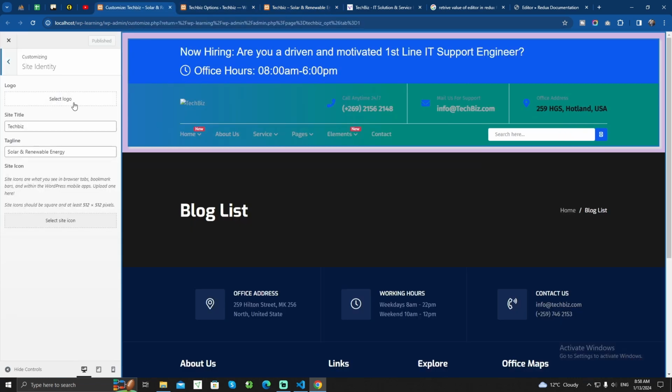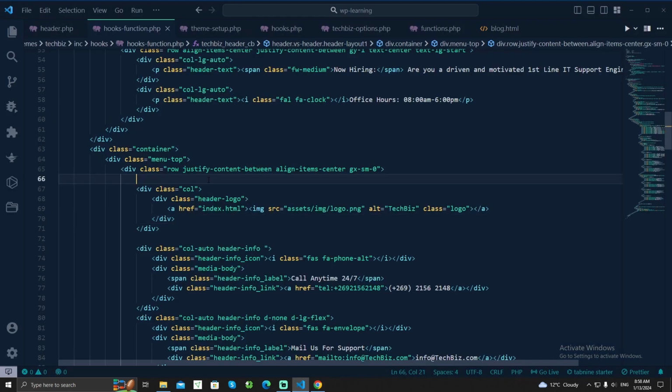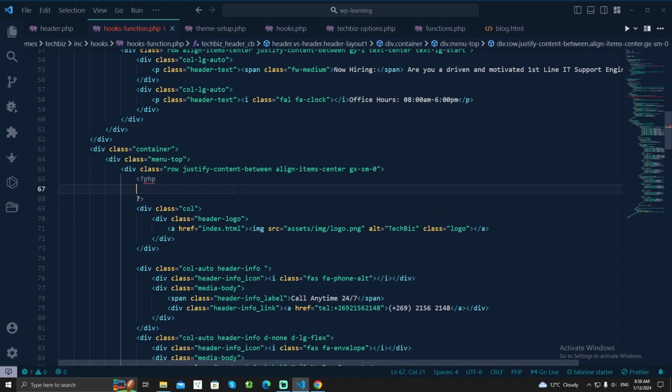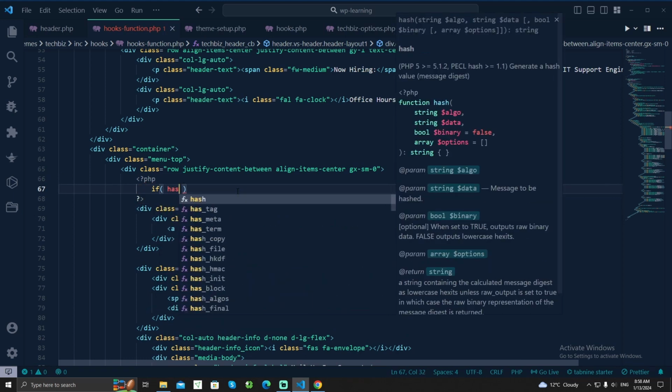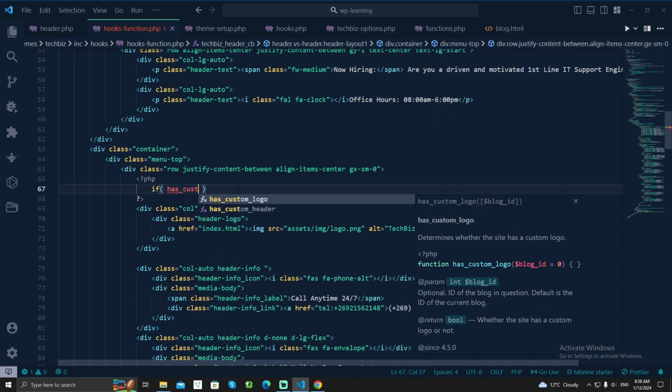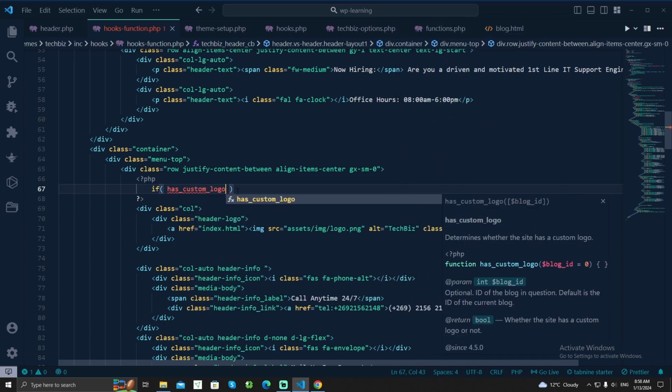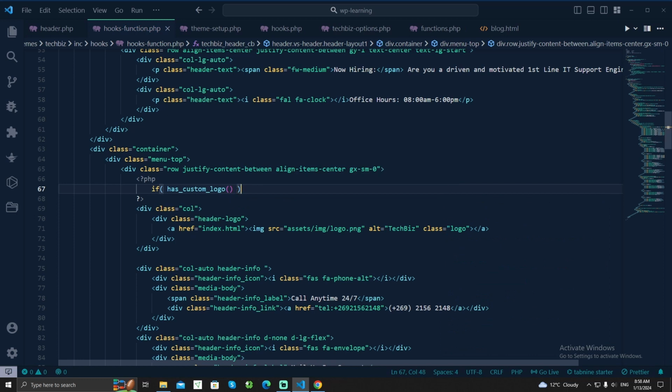So first we will go for this option, and for that we will start the PHP code here, PHP, and the condition is if has_custom_logo. If has custom logo, then our output will be this one. So we'll finish the PHP and the condition here.